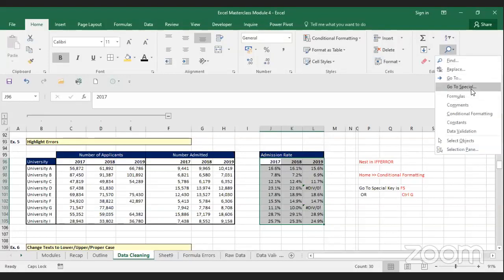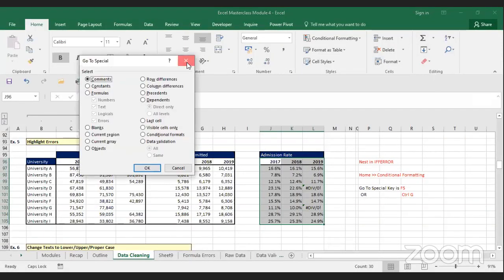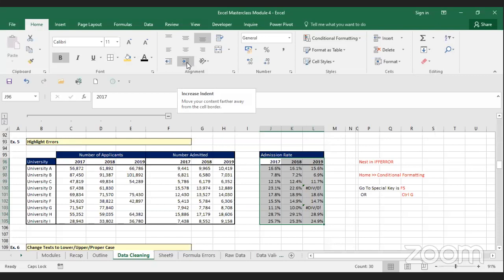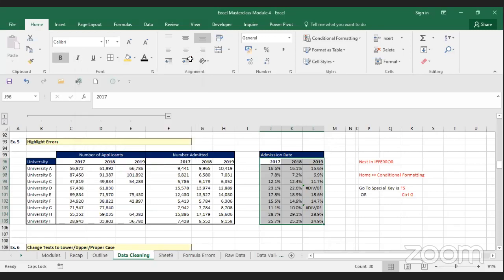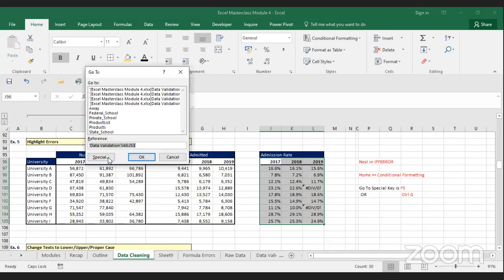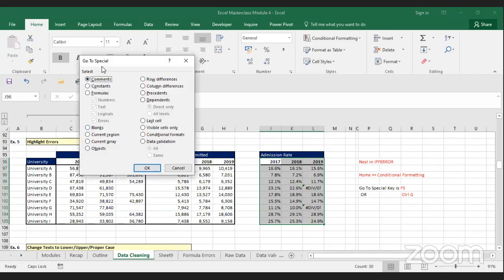And click on Go To Special, or you can actually use F5. F5 is going to show you Go To, and click Special. Another way to go about it is Control G. Different ways. So I'm going to Go To Special.